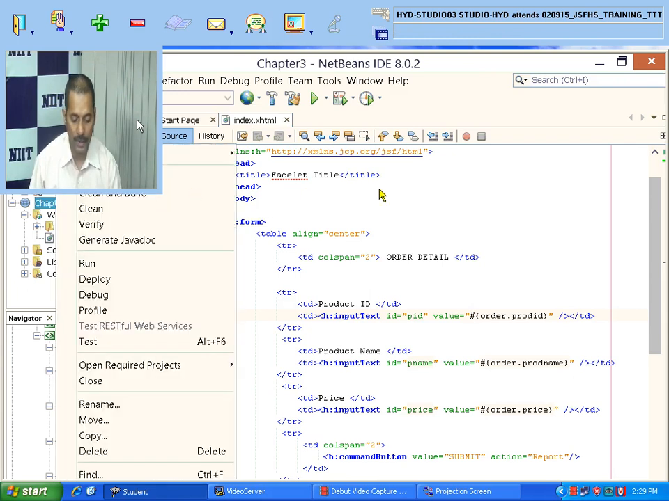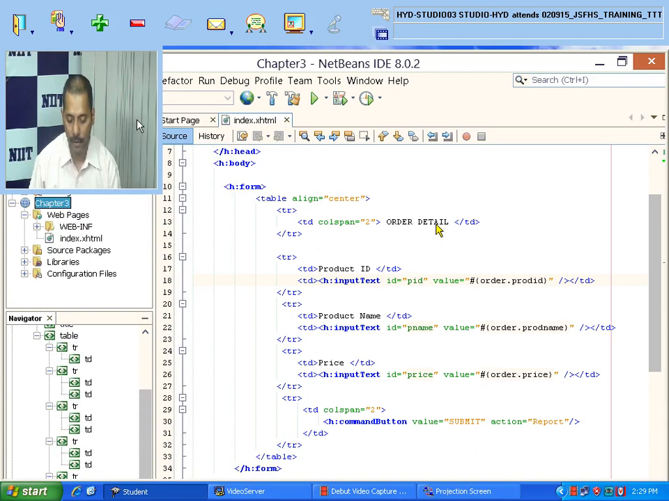Now see, this is the first step where I have created a table with the order detail, which contains the order bean that I have created. Then I have bound with that. Now I am going to create that particular order bean.